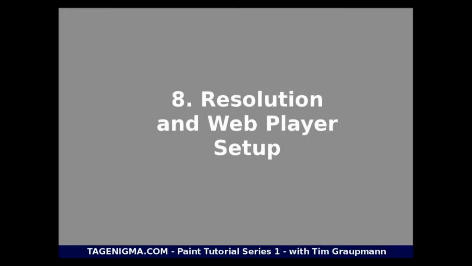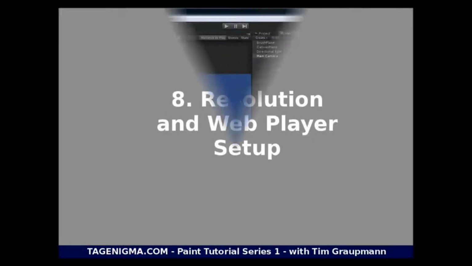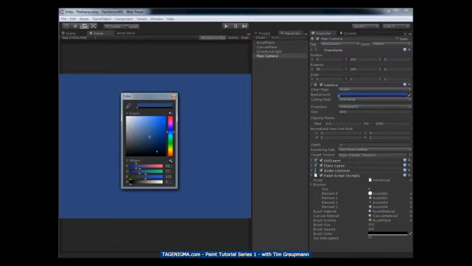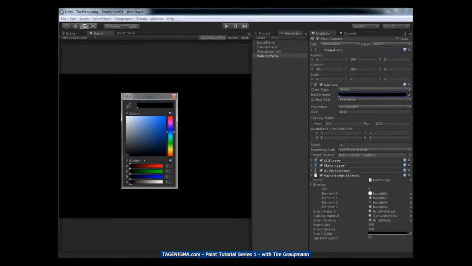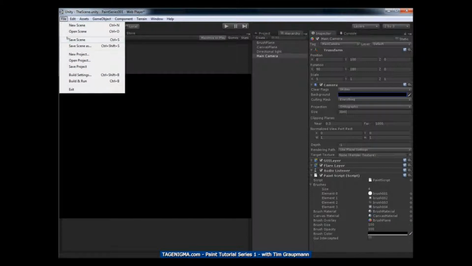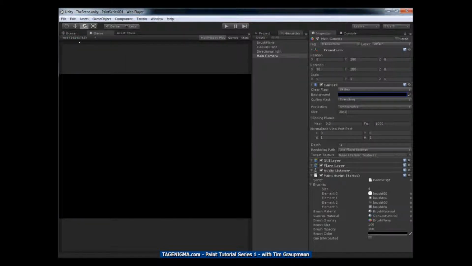Part 8, Resolution and Web Player Setup. Alright, we still have the default blue background, and we should really set it to a black background. Fully 0, 0, 0. All channels 0. While we do this, we should set the default brush color to white. Save the scene.